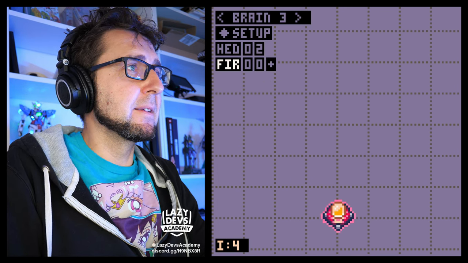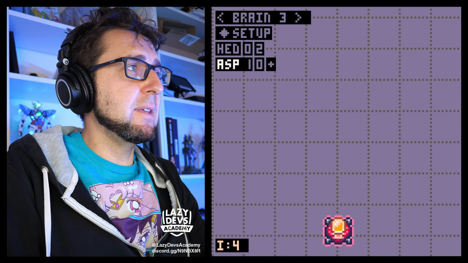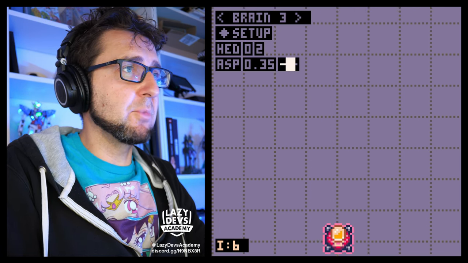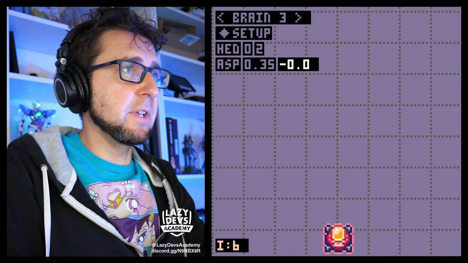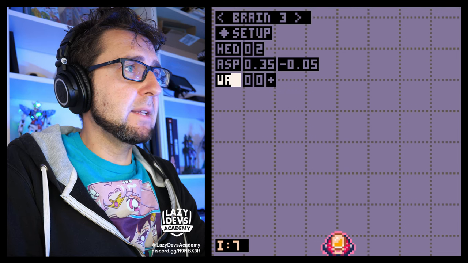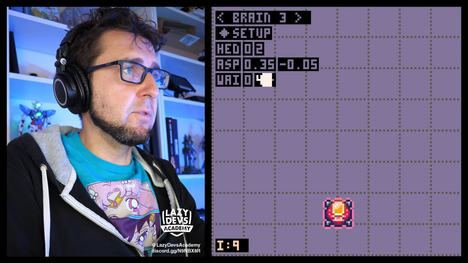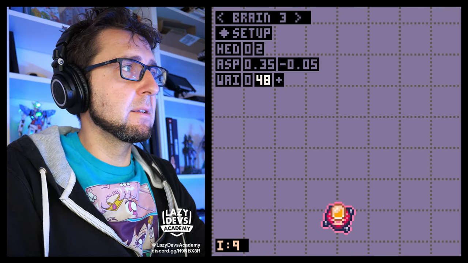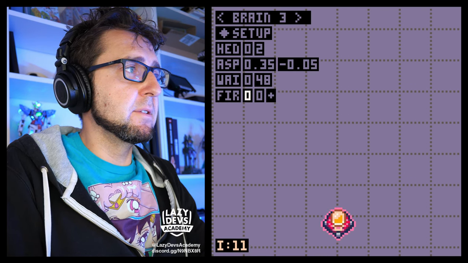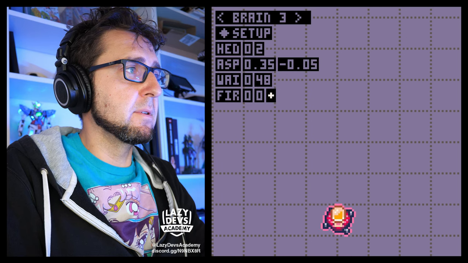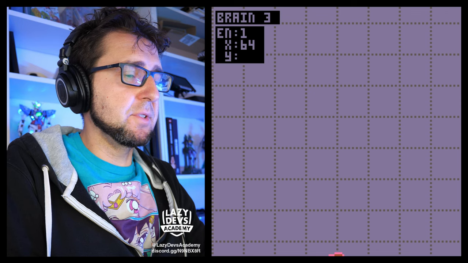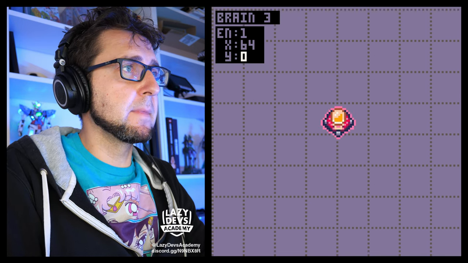0, 2, then we add ASP 0.35. Again, we're replicating the behavior of the enemy at the beginning. And then we're gonna wait 48. And then we're gonna fire 00. Let me set this up so we are at position 0 when this begins.